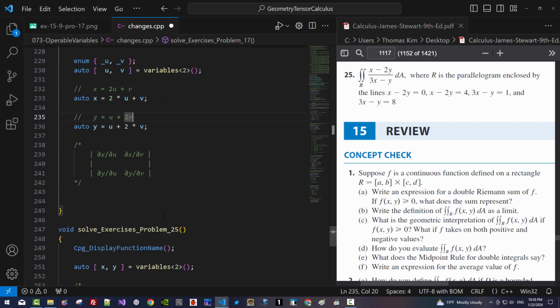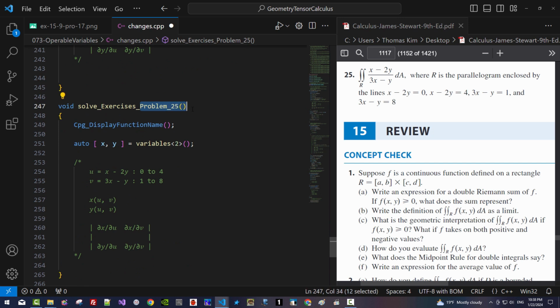But scroll down. In the case of problem 25, we do not have x as a function of u and v, y as a function of u and v. To take the Jacobian matrix, we have to find these expressions from the matrix with u and v. We have to evaluate x and y like this.